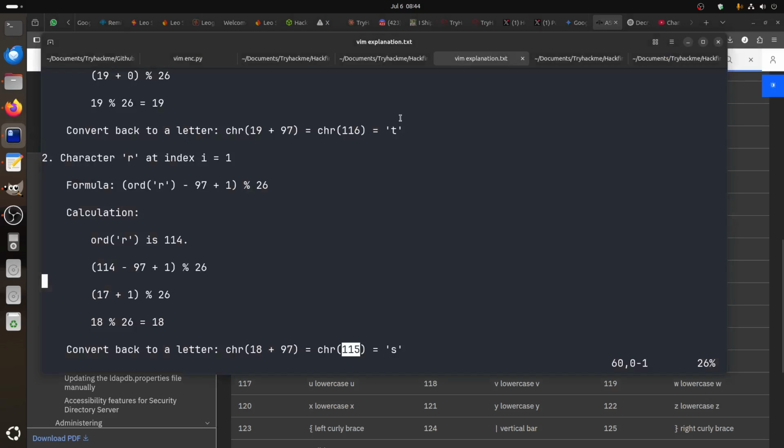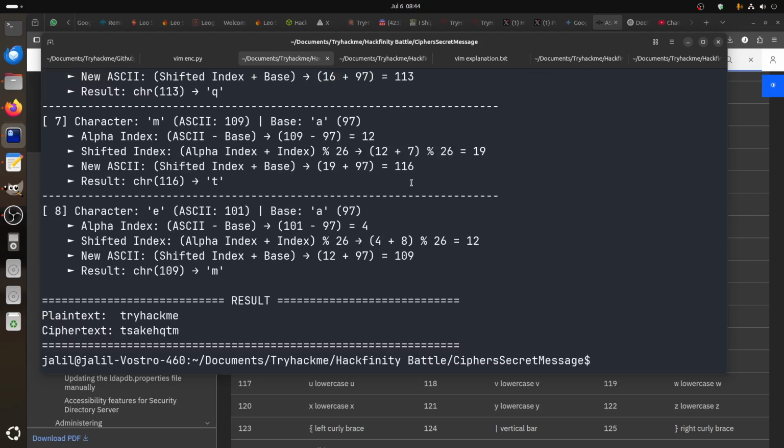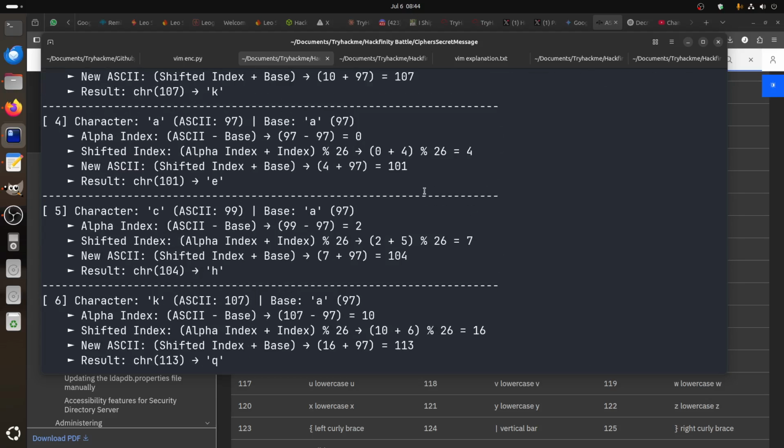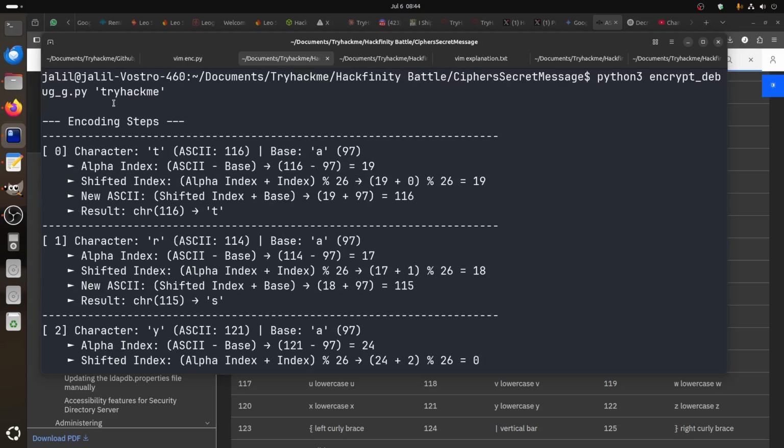Let's do an example so we can understand. There is a nice script here. We added more print statements to show you step by step what he's doing. So you can see, for example, TryHackMe here. This example shows you straight what he's doing. Character T, axis 116, base because it is switched to small letter a, 97, and then you do all the math.